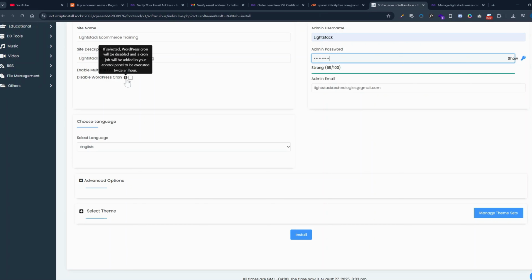Then disable WordPress cron. If selected, WordPress cron job, we have cron. Cron job basically means a system or a set of automation that you have put in place that runs consistently, based on the set of instructions that you have given it. All right. So cron job is very important for WordPress websites. So in this case, we are just going to leave it as it is.